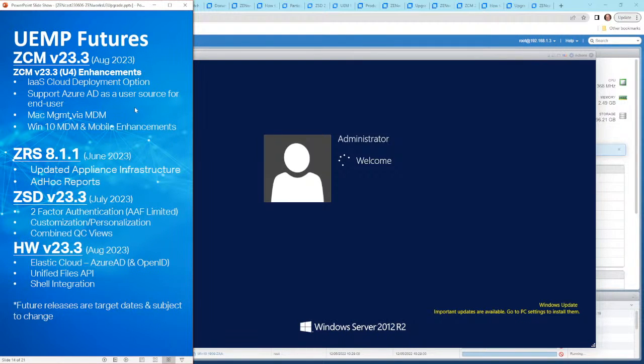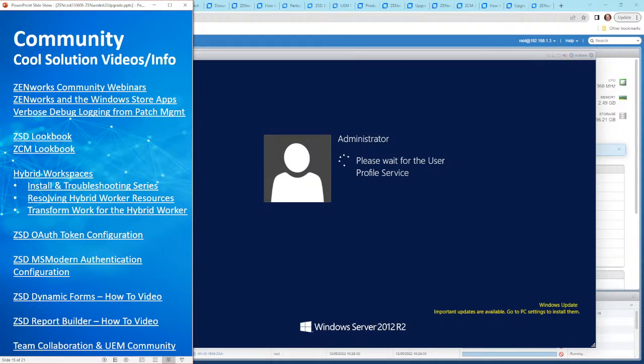And again, some of the futures: ZCM 23.3 is in August, ZRS 8.11 anytime in June here, ZSD 23.3 beginning of July, and then hybrid workspaces is in August as well. Those are some of the futures that are coming up.